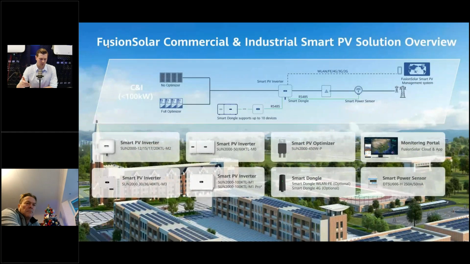What's unfortunately unavailable in commercial and industrial scale inverters is that we don't have the Luna batteries here. So even when we have the M2 series or M3 series inverters, we cannot connect the Luna batteries to them. Huawei is planning to release a new battery system probably next year. As far as I know, there will be two available capacities of those systems.